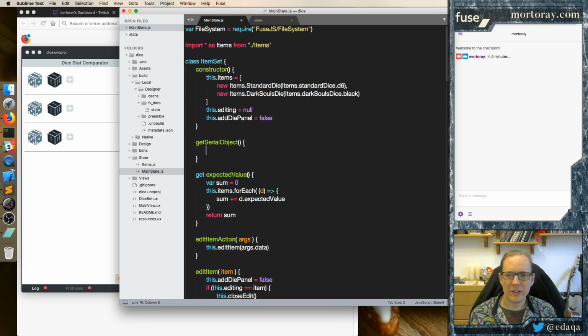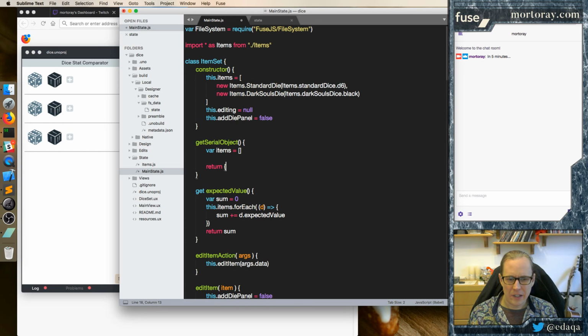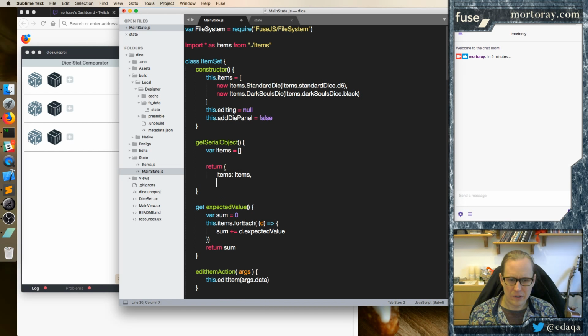Now, what do we have here in this item set? We have dynamic data. We have this editing and add. These are not things we want to store because this is just for the UI. That disappears. We have items. So what we want to do is return a list of items. And items will start with an empty list. And then we're going to return items. And this is just a key value pair. I think in ES6 we can just do items, but it's weird syntax anyways, that the key and value are the same, but it works. And this.items, we just have to save each of the items now, for each item.